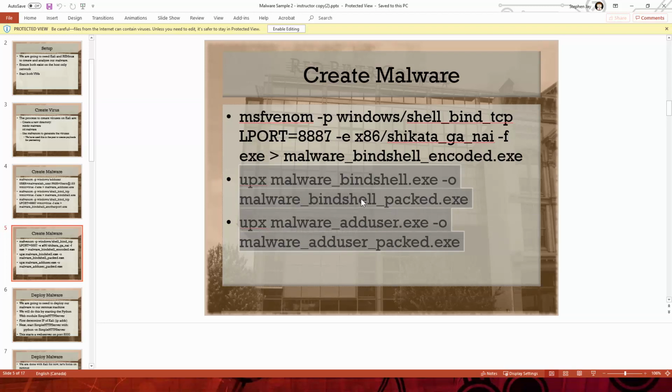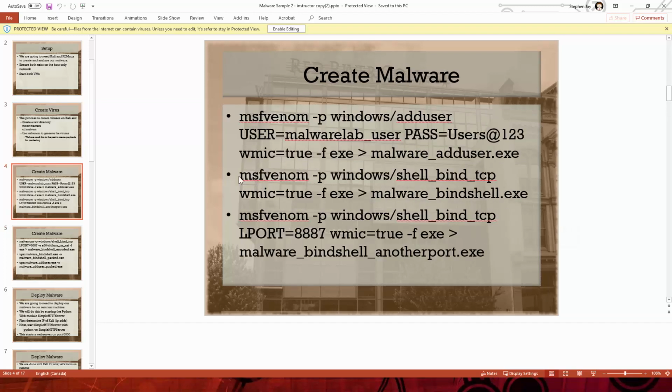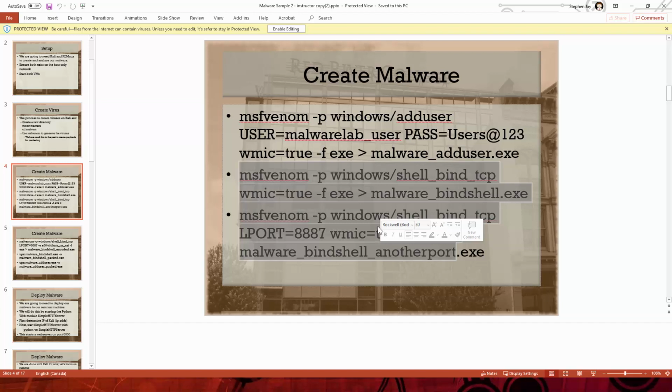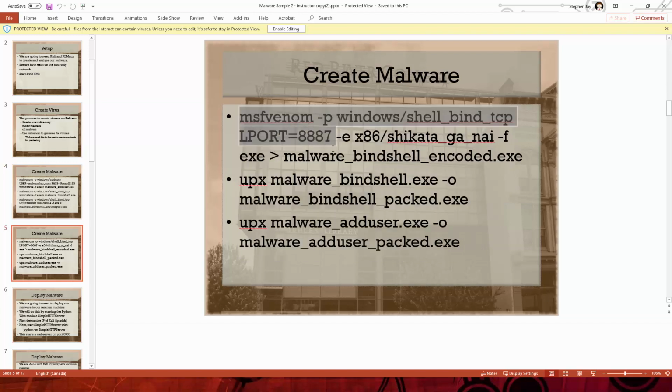UPX is a standard way of packing executables, making them more difficult to analyze. Hold off on that. We'll come back to that in about 5 minutes. Just type in these commands, these other two msfvenom commands on slide 4 that you haven't typed in yet, and then the fourth one at the top of slide 5. Please go ahead and do so now.